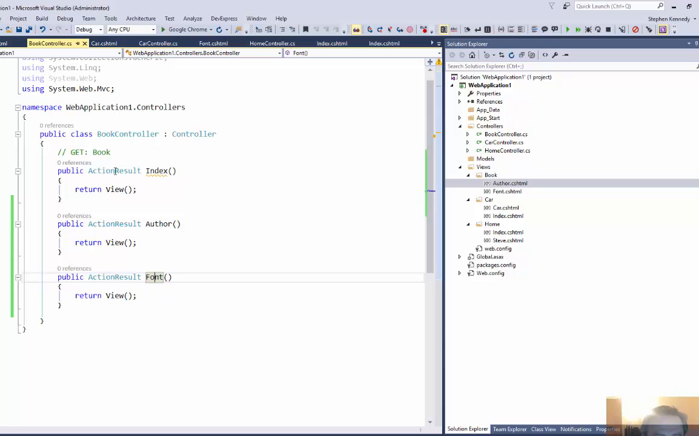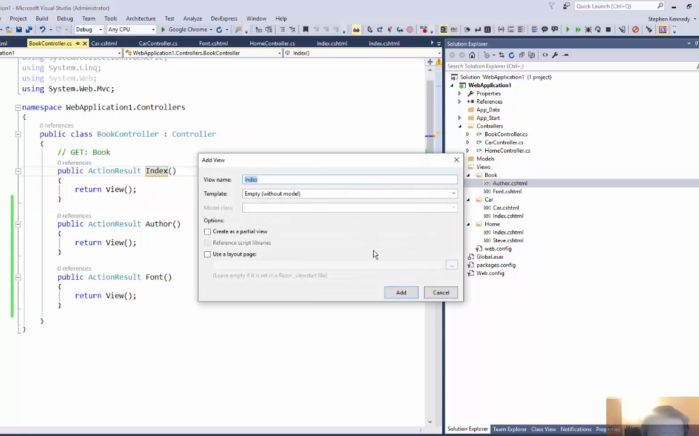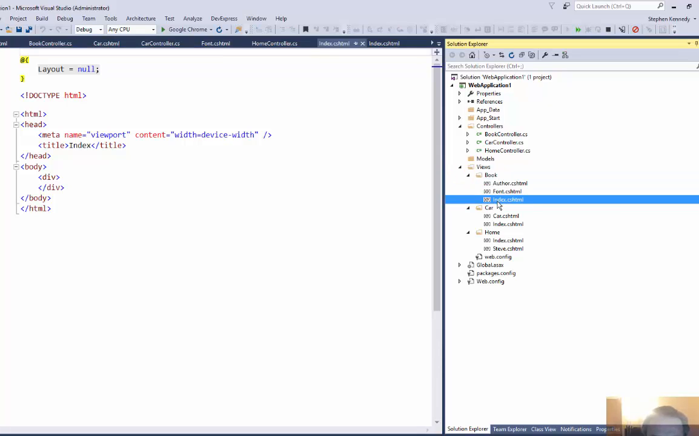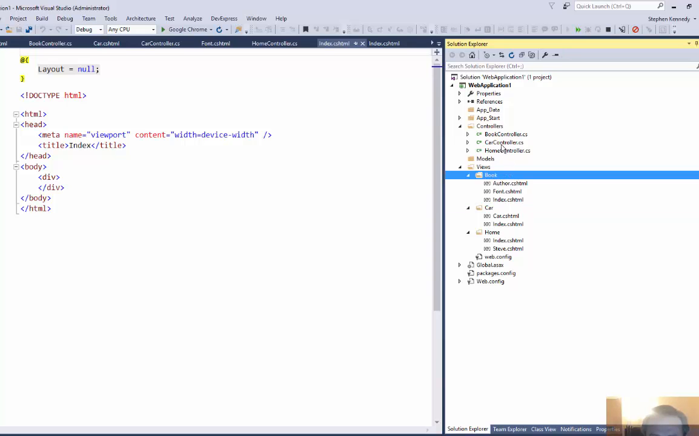So I'm going to look back at the book controller, and I can see that I have some tooling that helps me. Hey, you don't have a view for this function. Would you like to declare a view? Well, certainly I like to declare a view. I'll click add, and now I have over here one view for each of the methods in my book controller.